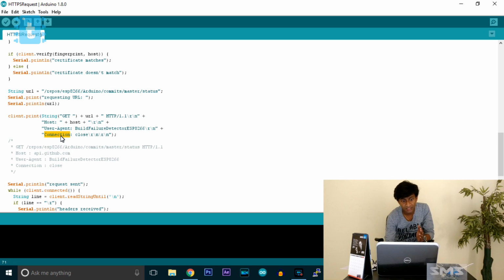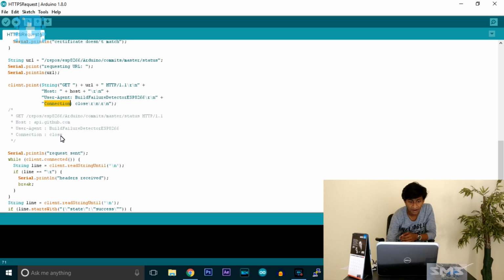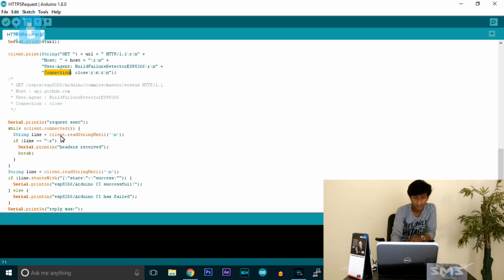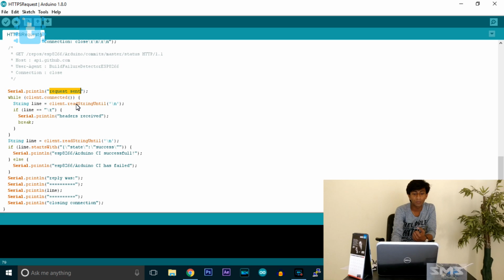And after that, the connection status: what you need to do after requesting a link or after getting the data. What the coder has mentioned is that we need to close the connection after all the process is done. So these are the headers which are sent along with our link. After this, it will print that the request is successfully sent, and after that it will wait for the response. This will read the string until a new line is obtained.